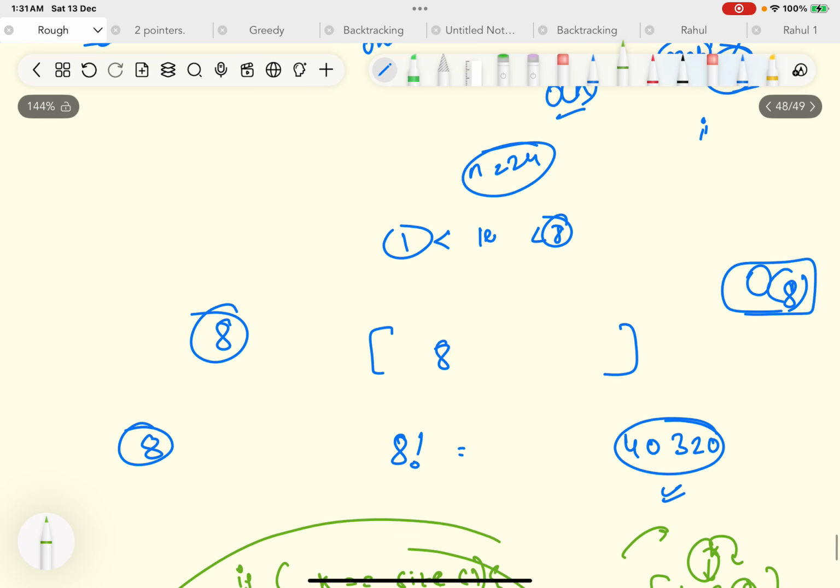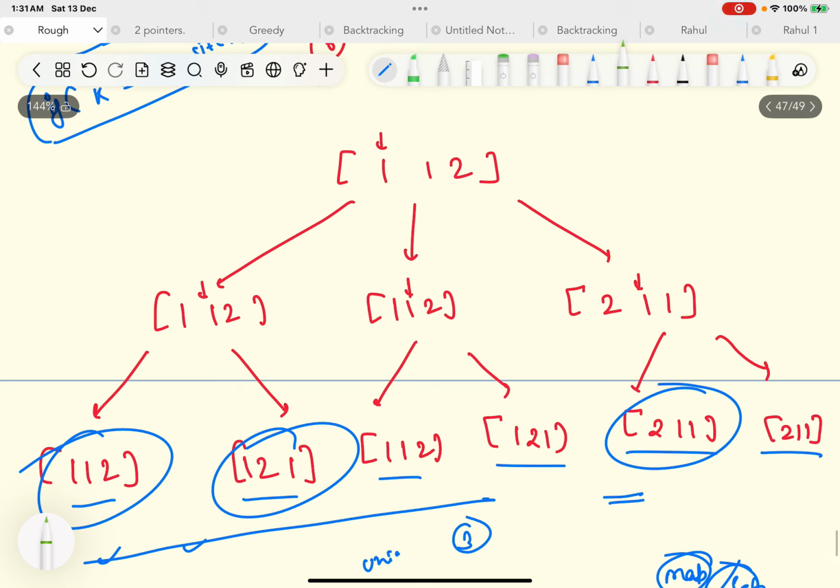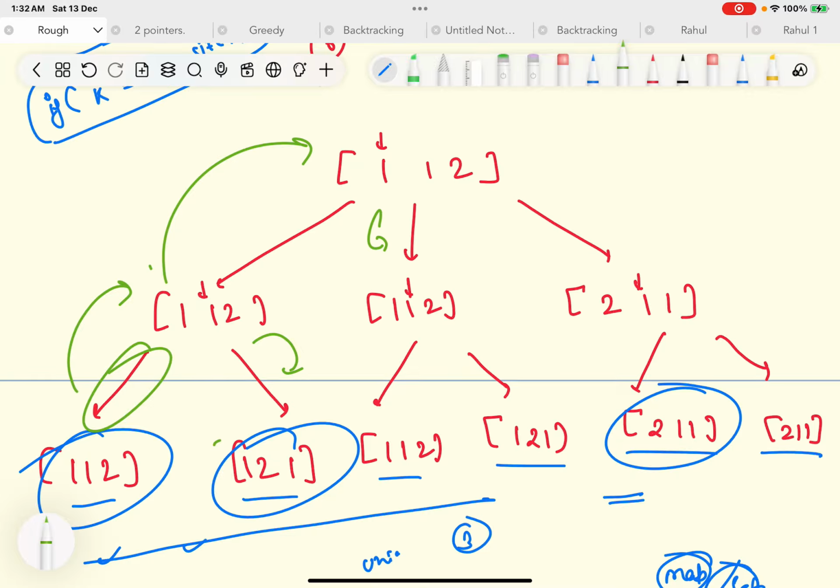I hope you got it. First it will try this option and backtrack, and then it will try this option, and after trying this option, it will again backtrack and try this option and this option. Okay, so let's code it.